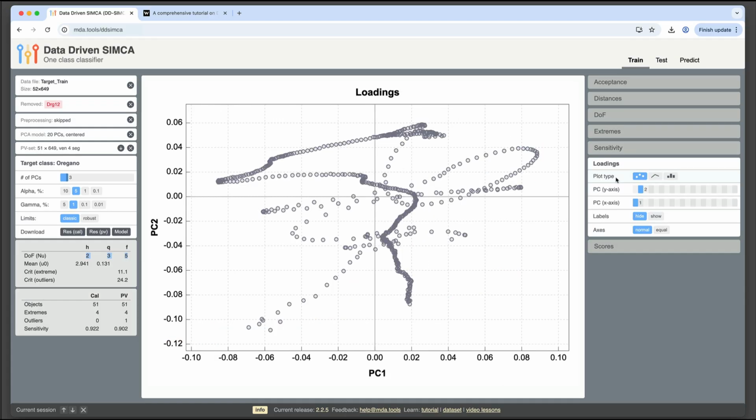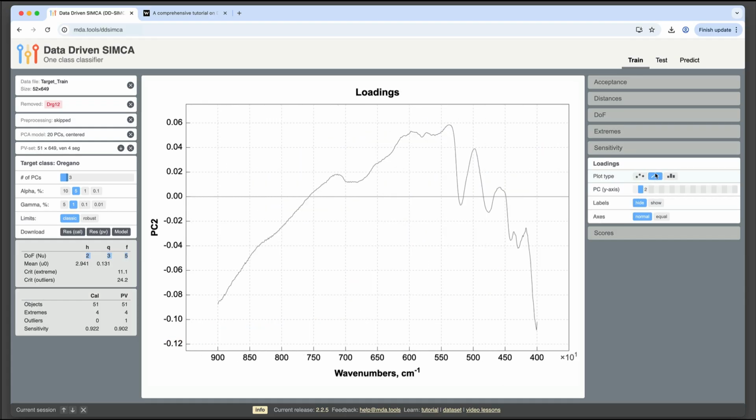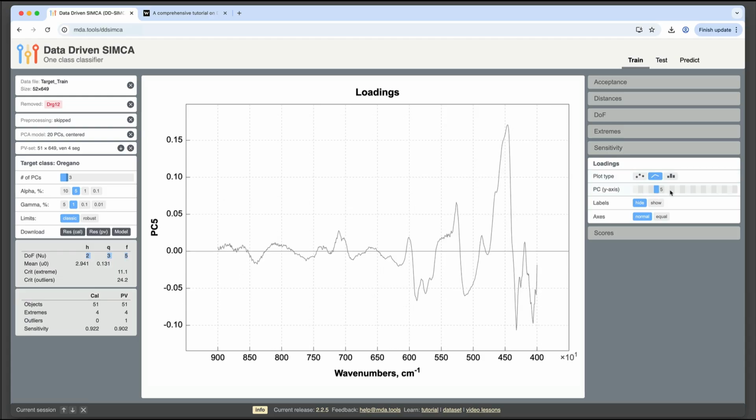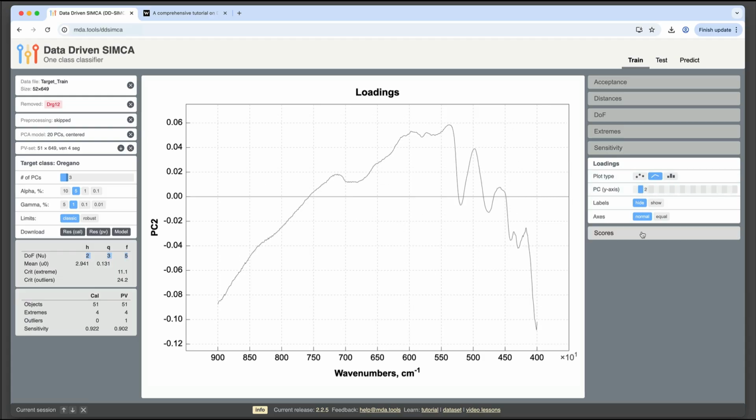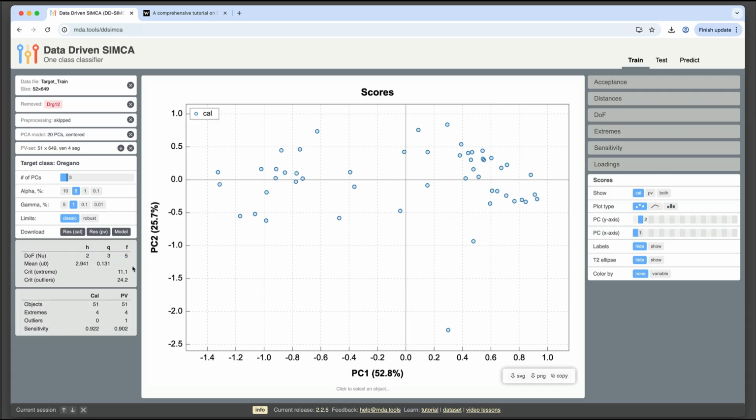And then finally, loadings and scores are just normal loadings and scores plots like you do in PCA. There is nothing new here. If you watch the PCA video, you already know how to look at these plots. So next are these 2 widgets. You can see that this widget shows you the current model state, the number of degrees of freedom for every distance, the average distance, the critical limit for the extremes, and the critical limit for outliers.